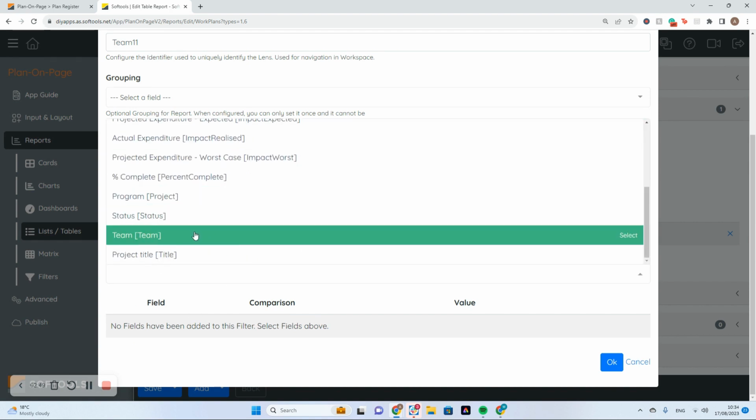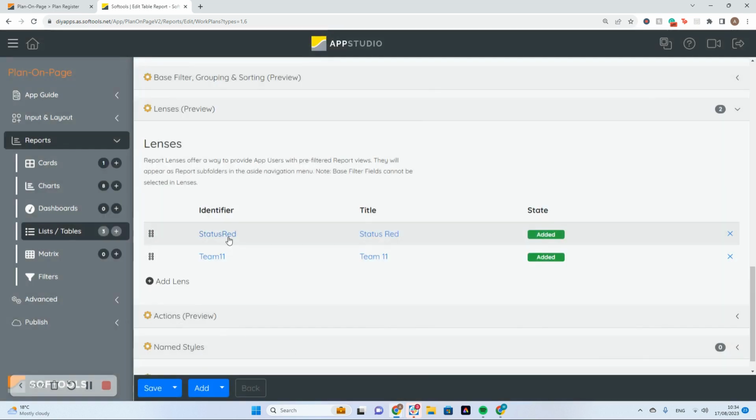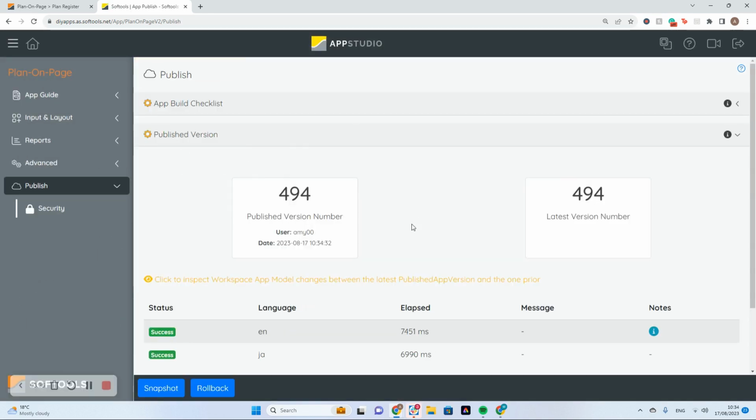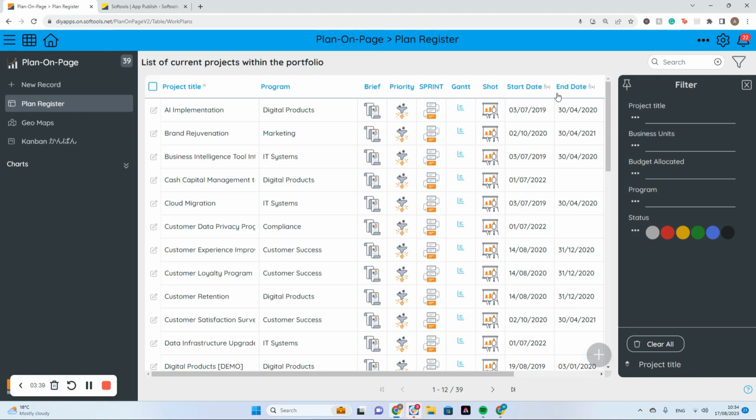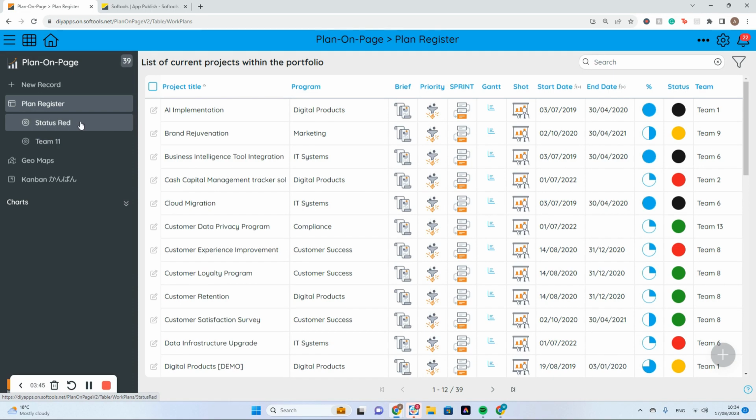So then if you go to team, because this is a text field, you'll need to go to equals and then team 11, click OK. And there you have it. You have 2 new lenses there. Click save and then add your publish note. So adding 2 new lenses to the report. Click OK. Make sure you wait until the app has been published and then you can go back into Workspace, resync the app, and here are the 2 lenses.